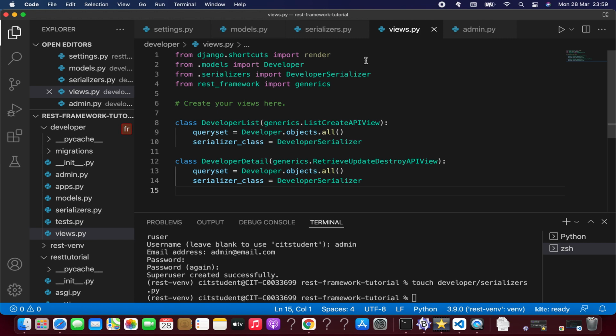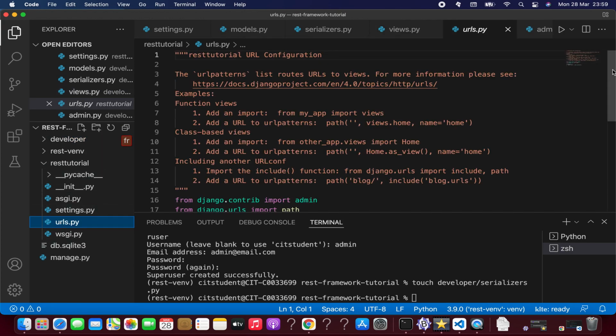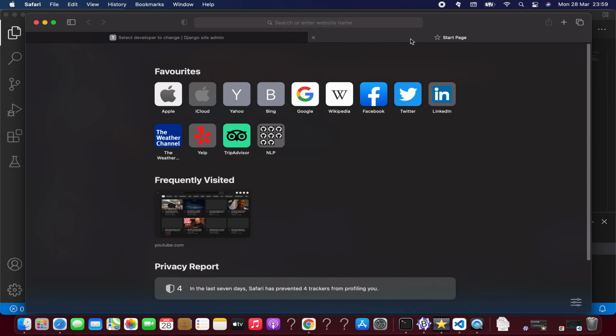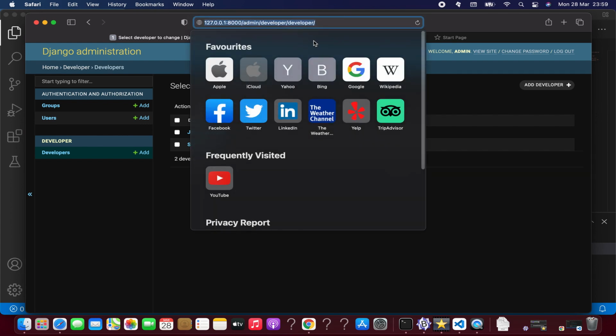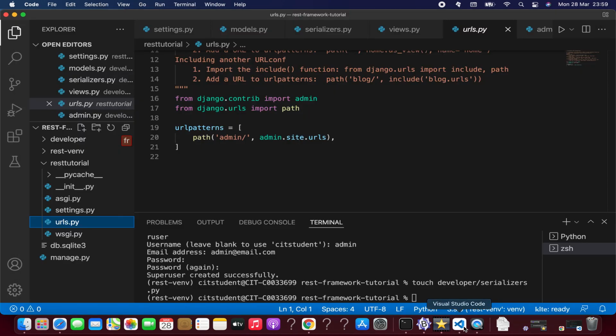Next we will do our URLs. So this is our developer app, and this is our REST tutorials project. Basically this part is called the URL. You have to create the URL to view our endpoints and stuff, right? So this is how we create the URL, like the path admin, so that you can go to the admin URL.